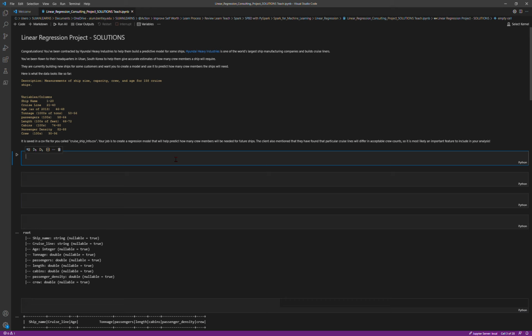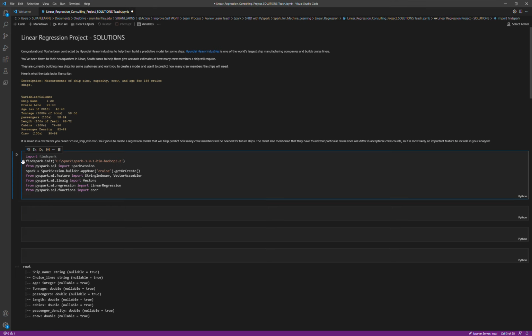Let me start importing some libraries for PySpark. Import pyspark, findspark. Let me copy and paste this whole thing so that we don't have to do it all over again. I'm going to run it and let's see what we get. It's running right now.